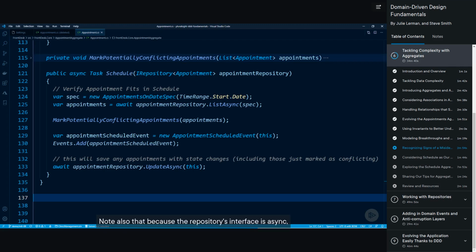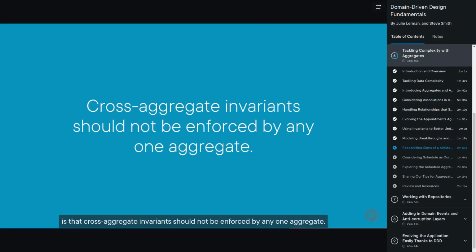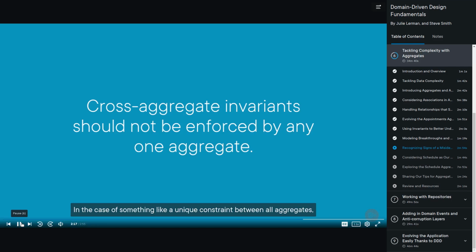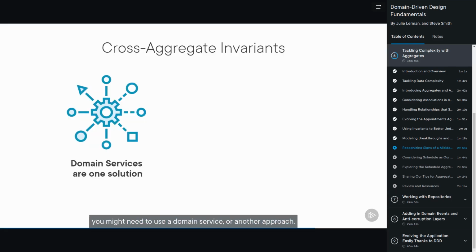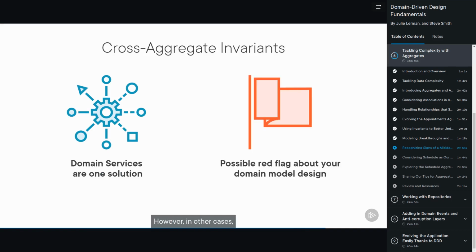Note also that because the repository's interface is async, this method must now be async as well, even though no other methods on the appointment entity are async. The real problem here, from a DDD perspective, is that cross-aggregate invariance should not be enforced by any one aggregate. In the case of something like a unique constraint between all aggregates, you might need to use a domain service or another approach.